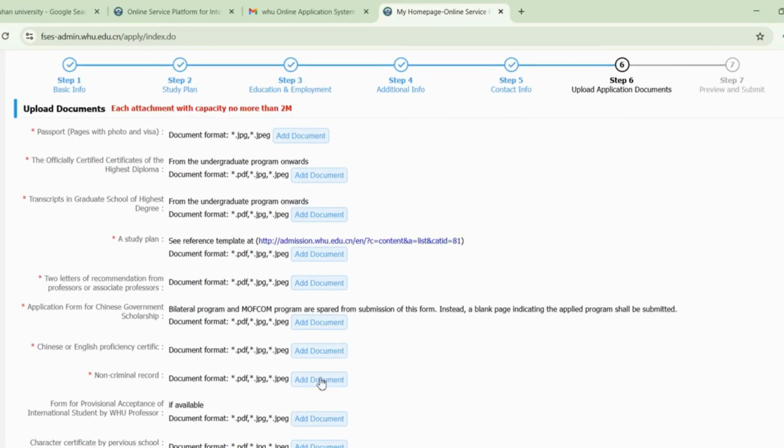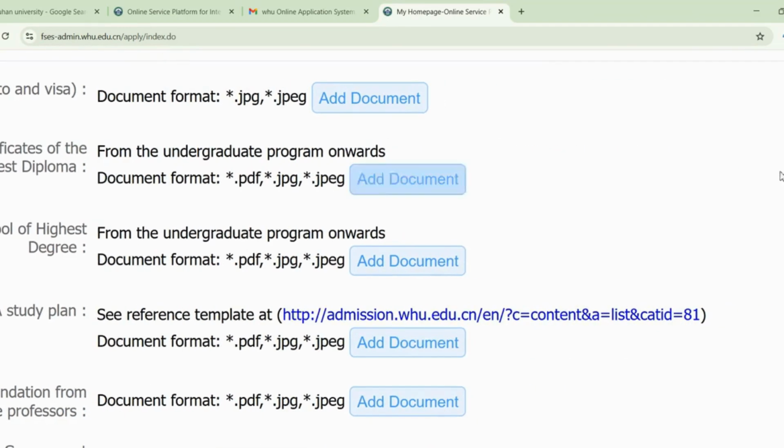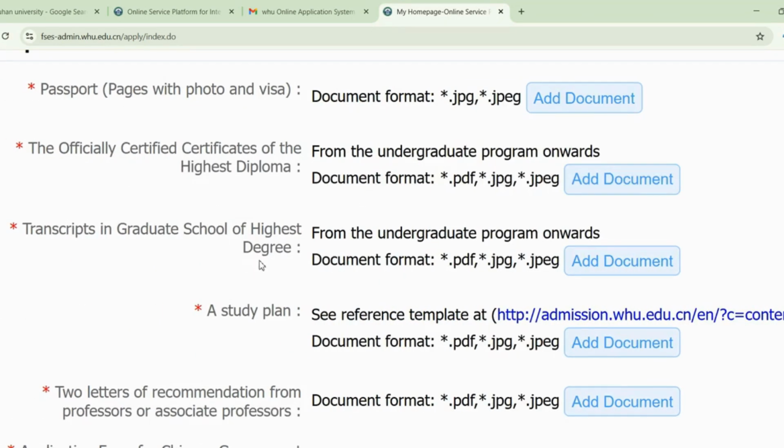Now here you will upload all the documents that are required to apply to Wuhan University. So it includes your passport, official certificates of your highest diploma. Say for example, if you're applying for master's, then your bachelor's degree, and if you're applying for PhD, then your master's degree, right? So it is recommended to add all the diplomas in one PDF and attach it here. So for example, your intermediate, your bachelor's and your master's diplomas in one PDF and attach it in this document. And similarly for the transcripts, do the same, right?